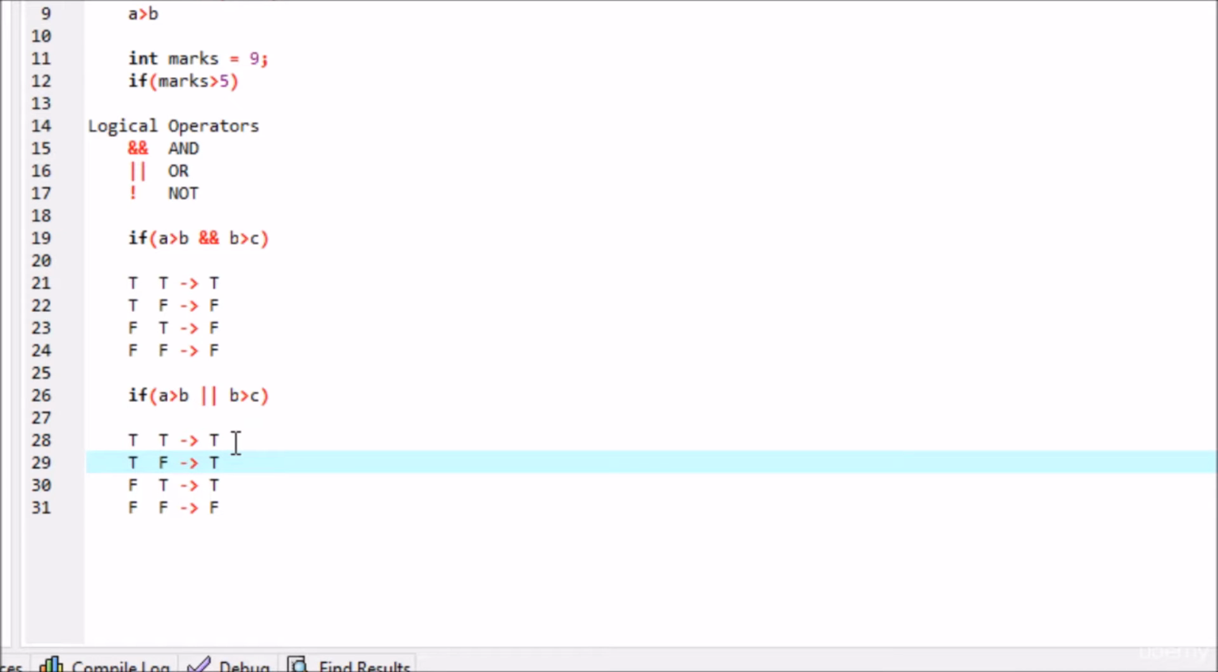Next is the NOT. NOT is very simple. It will simply reverse the result. If you are getting true, it will change it to false, and when we are getting false, it will change it to true.